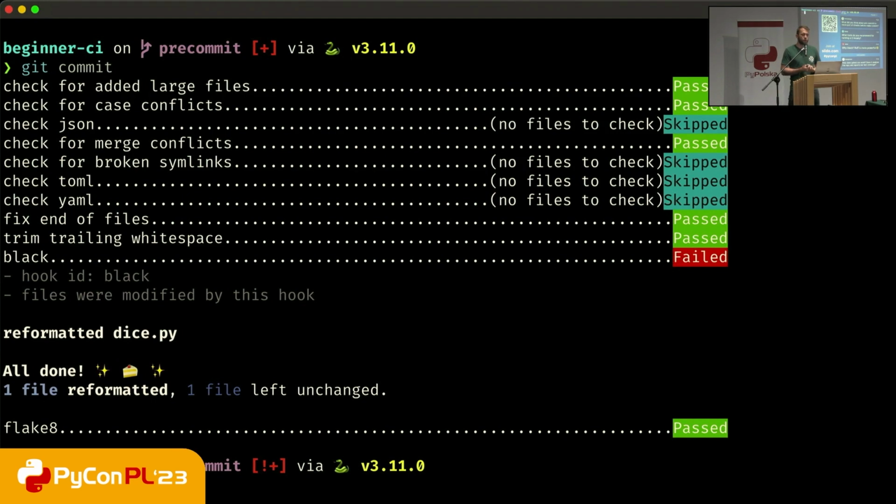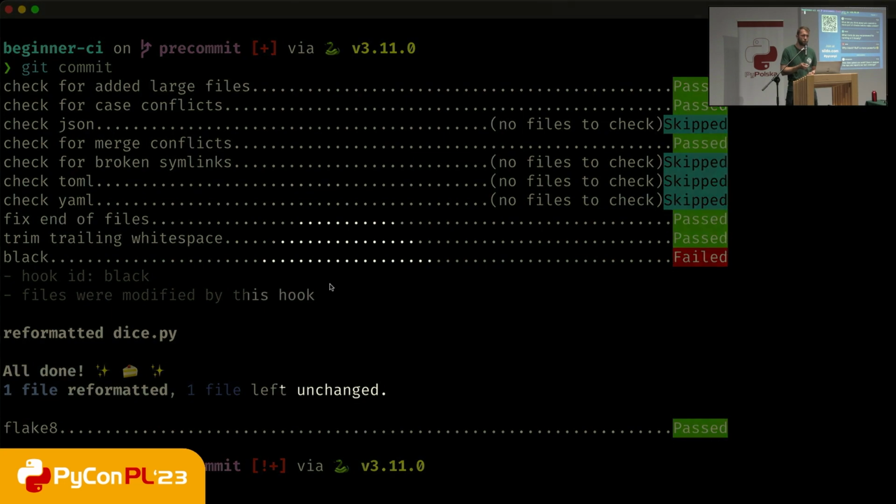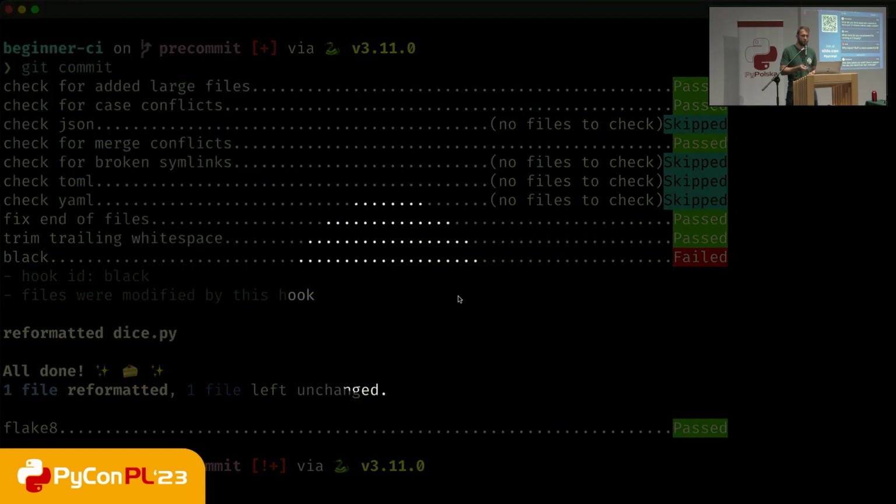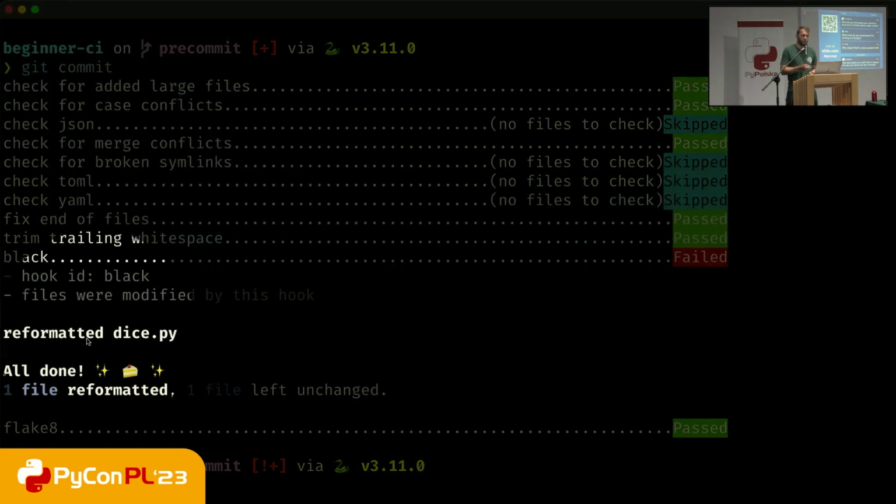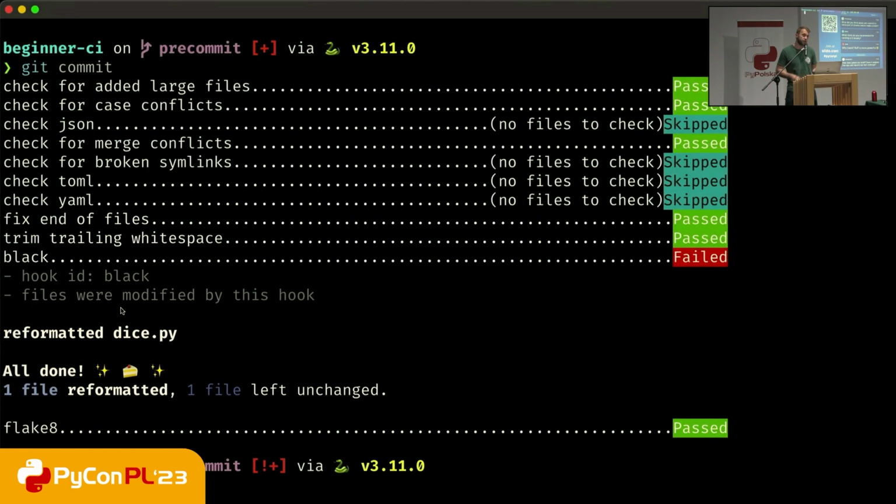The nice thing about the pre-commit is that it will try to fix whatever can be fixed automatically. So most of the time, if there are some easy to fix errors, the first time you run git commit, it will complain. So here we have Black complaining. But at the same time, it will reformat our code. So the second time we run git commit, everything will be fine and we can commit our code.